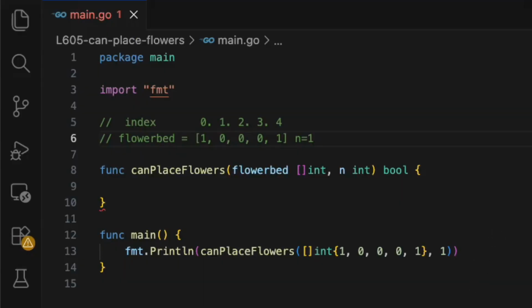Let me show you what's happening visually first. Let's say we are given this flowerbed of 5 plots and an integer n. Okay, 5 plots out of which 2 plots already have flowers and 3 are empty in the middle. So the question is, can we plant one more without breaking the no adjacent rule? The constraint is no two flowers side by side, right? So let's see position by position.